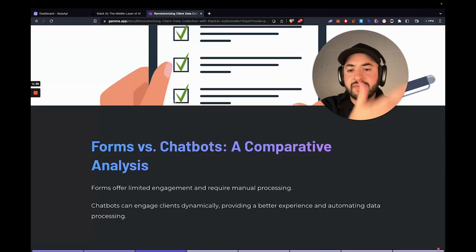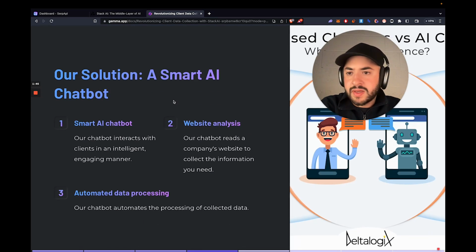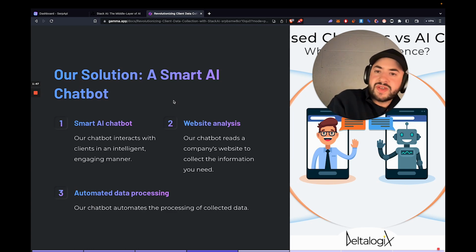So forms offer limited engagement and require prior manual processing. Chatbots can engage clients dynamically, providing a better experience and automating data processing. So everything can be automated. It's much more engaging. Okay, so the solution: a smart AI chatbot.